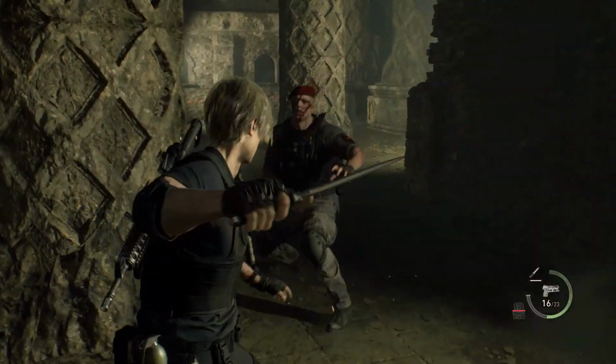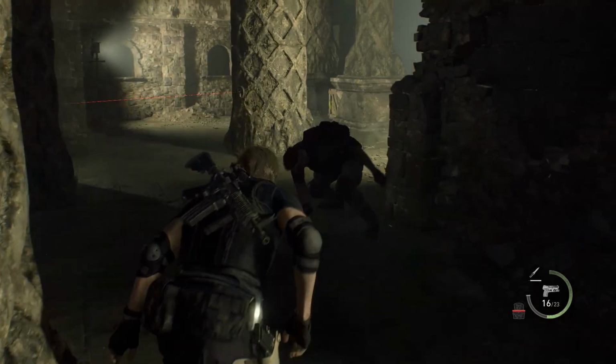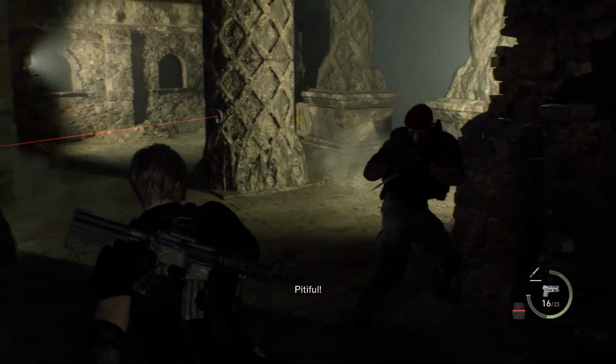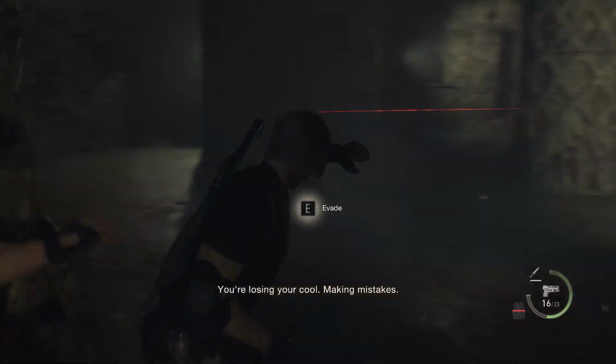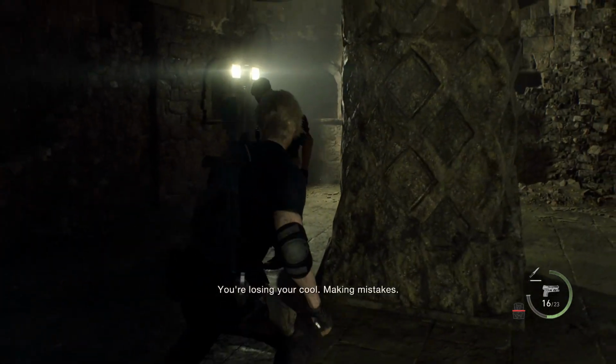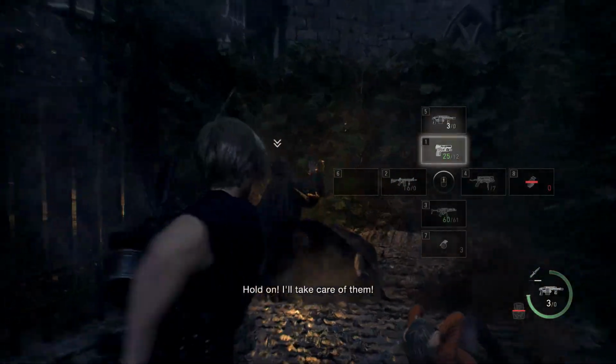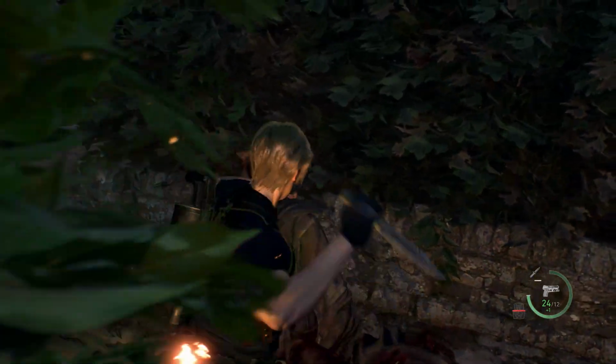But the current iteration forces you to exchange blows with Krauser, giving you a reward melee attack after you successfully evade and parry a flurry of Krauser's attacks in close combat. Resident Evil 4 Remake is a great game, but not a great remake.